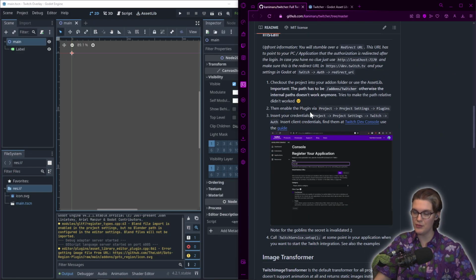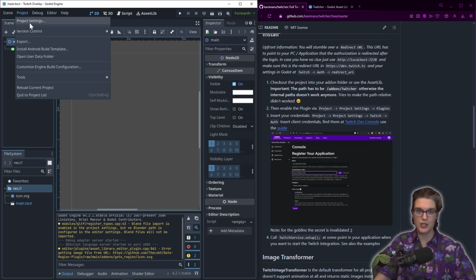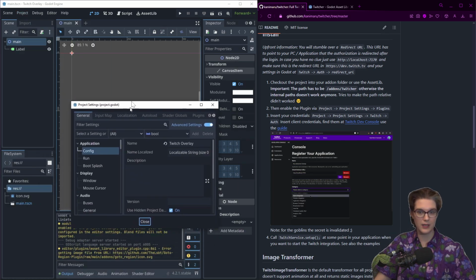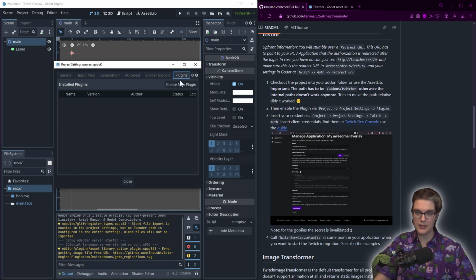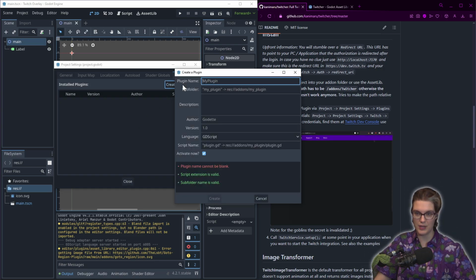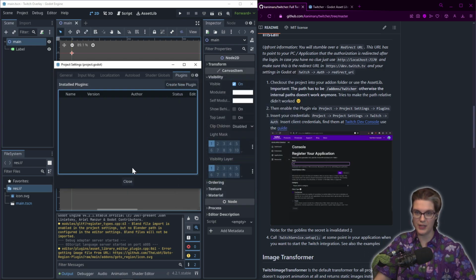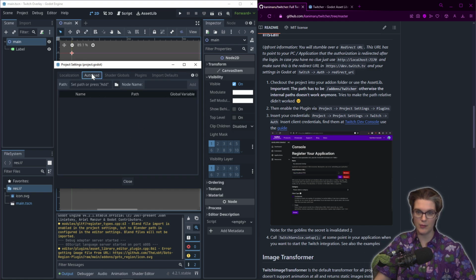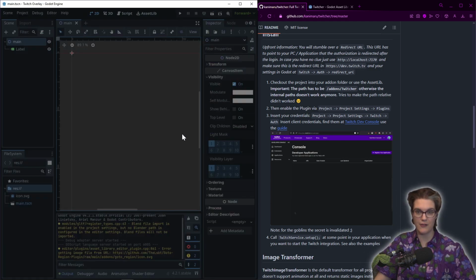So then we need to enable the plugin via project settings. Come here, plugins. No, I don't want to create a new plugin. Do I have to turn it off and on again? Probably. Fine. We'll turn it off and on again.